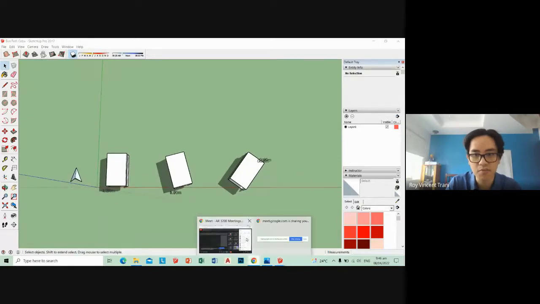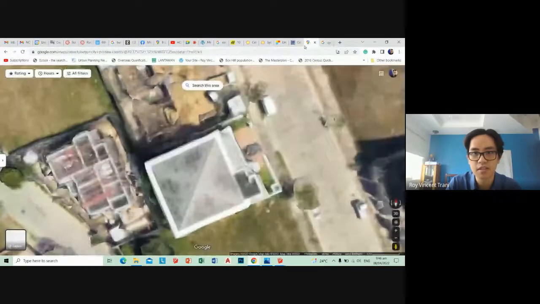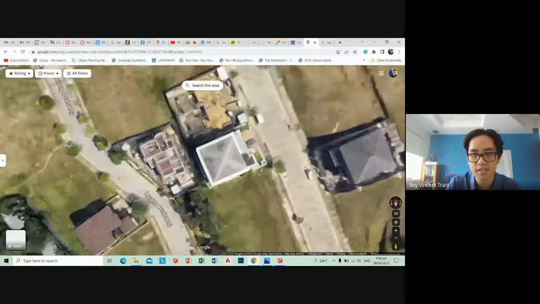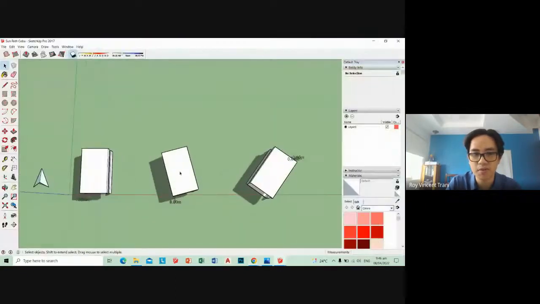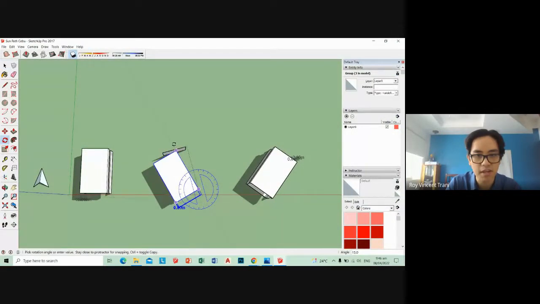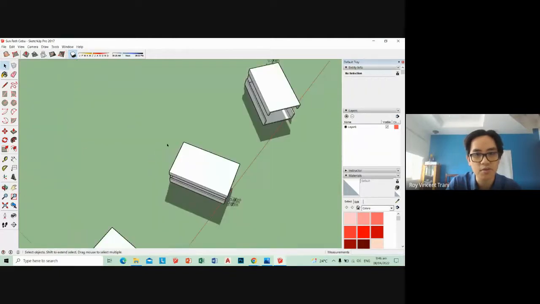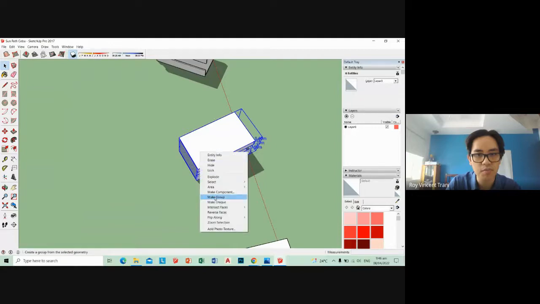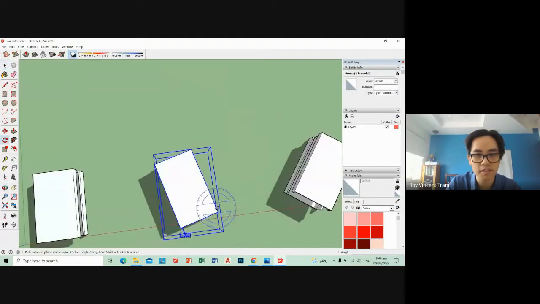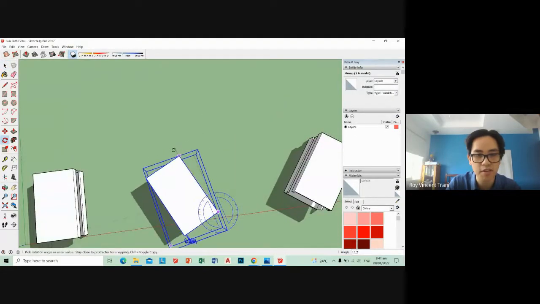So I'll show you my house over here. My house is like this. It's angled a bit, like 15-ish. So that's what I tried to copy with SketchUp. Actually, it's a bit more angled, so maybe like that. Oh, I didn't include the wall. Hang on, let me make that part of the group. Make group. Okay.